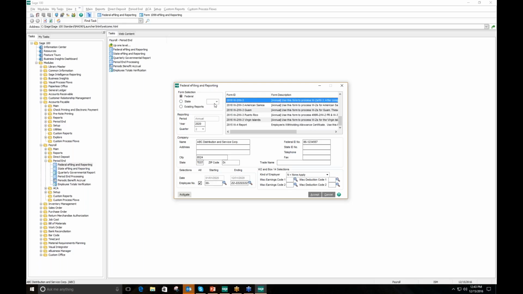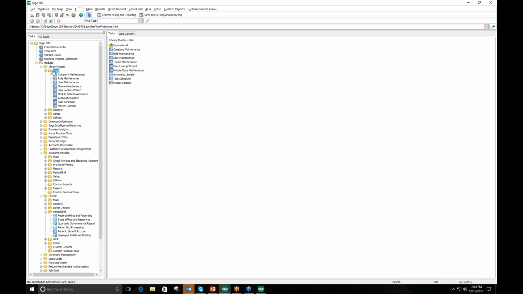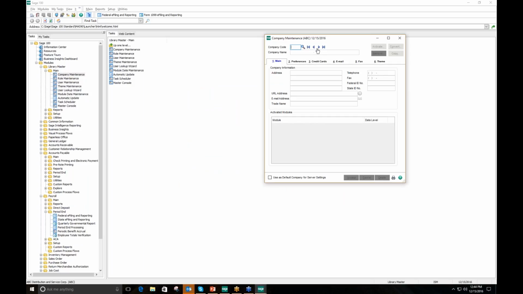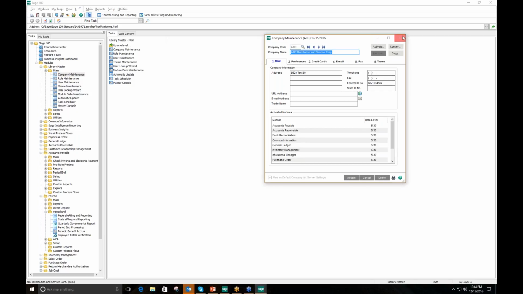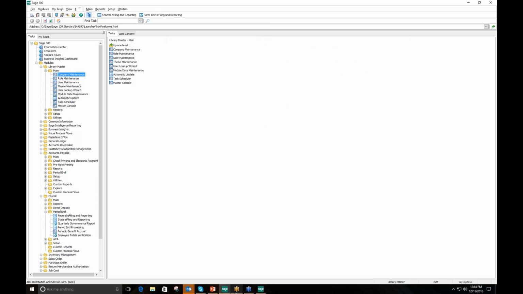All right, so here's your 2016 W-2s, federal. I'm leaving this at 2020 just because that's where my date is on my test system, but you'll have the correct one. You'll want to make sure your federal ID is in here. Another common problem I'll get is you'll also want to make sure this federal ID is in your library master. Main company maintenance stores your federal ID, and also in your tax tables there's the federal ID, and if this doesn't match, it won't let you proceed.